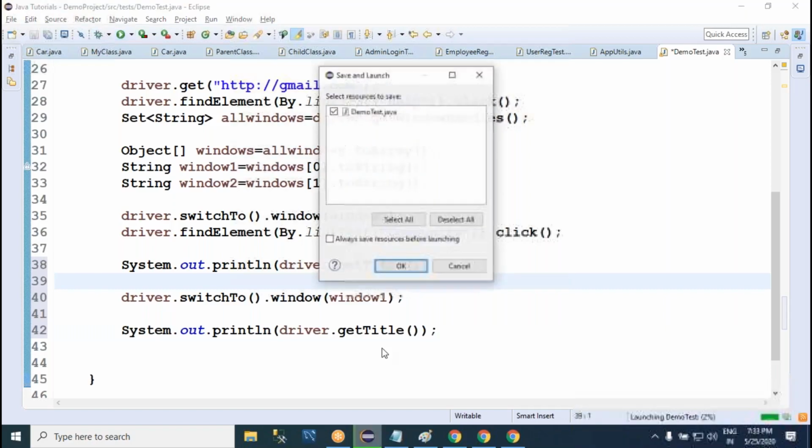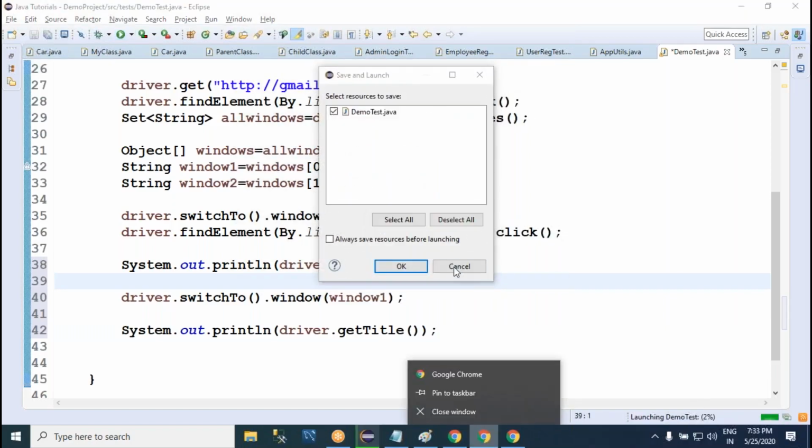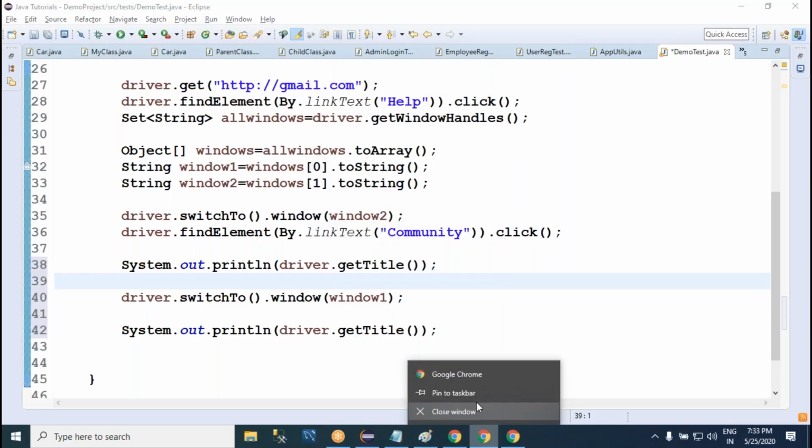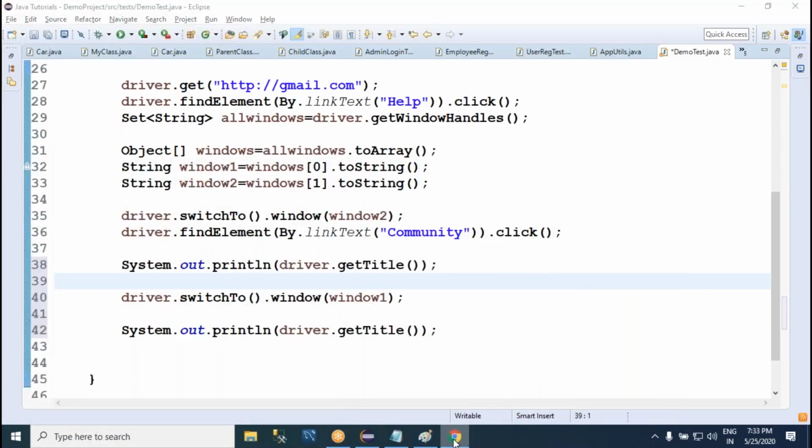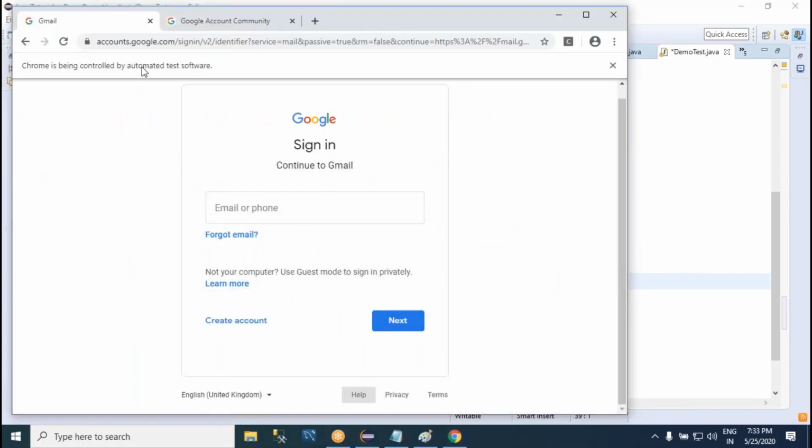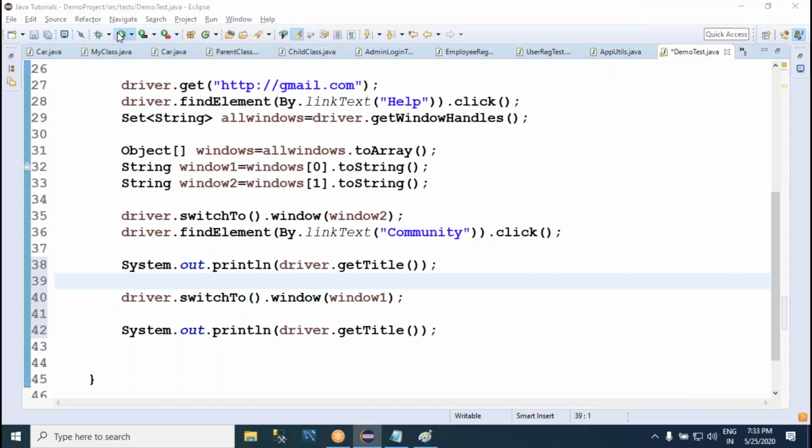Let me run this code again. One moment. I close all the open browsers. I run the script.